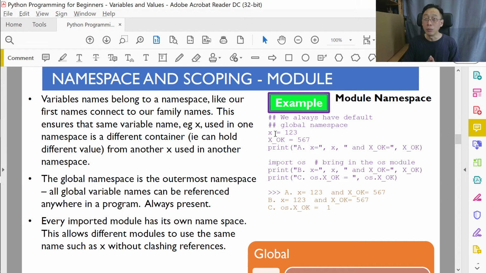There shouldn't also be a need for them to check with the whole world. Hey, please don't use X because I'm using it. Please don't use X, I'm using it. Okay, so it shouldn't be such a need, which is impossible, to make it a very powerful and effective practical programming language. So Python manages that with a mechanism called namespace.